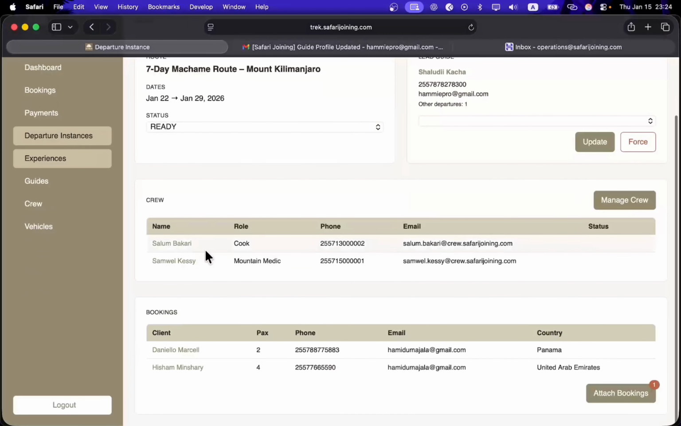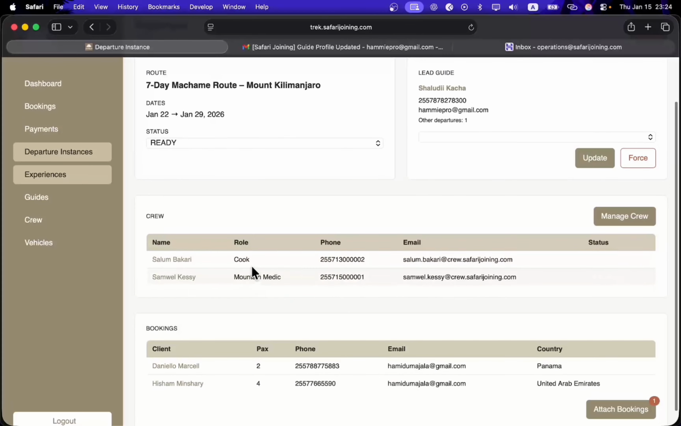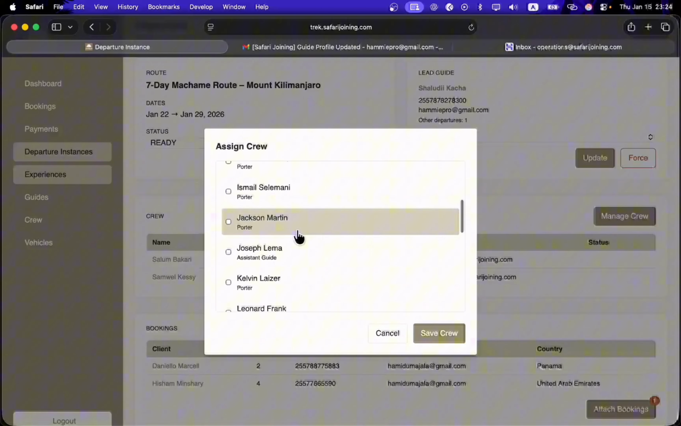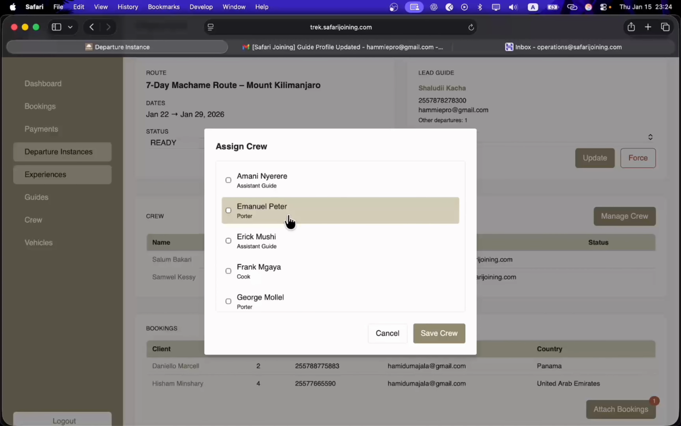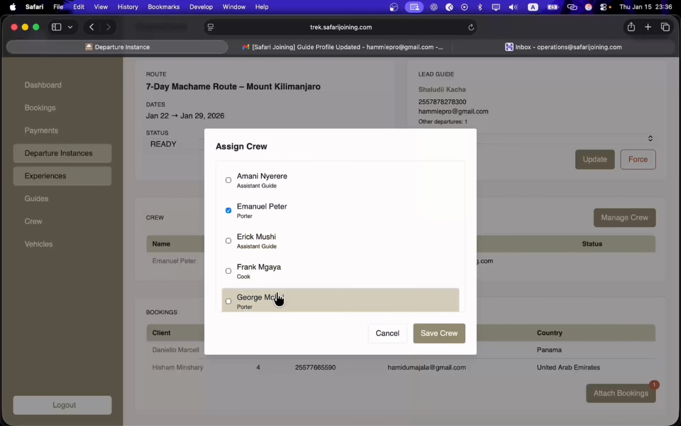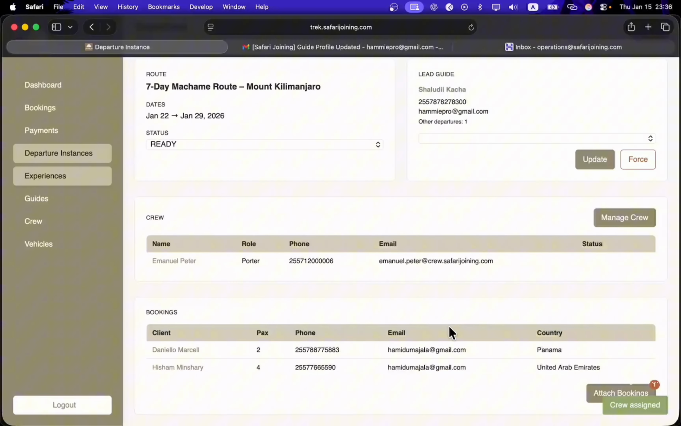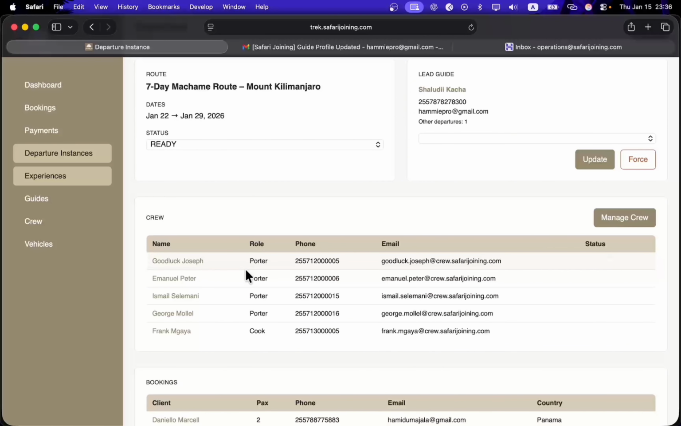This is the list of crew members, where I can decide to add new crew. This list returns only the crew members who qualify to be attached to this departure; it avoids date overlap with other assignments. If I decide to add this cook and these porters, then I click save. After this assignment they also receive an email notification about the assignment.